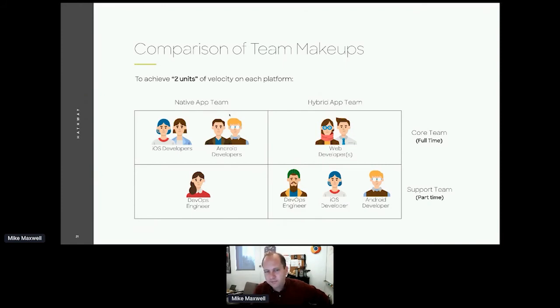And let's not forget, this assumes you're not even launching a website, right? On the native app team side, if you were launching a website as well, you'd probably have 2 web developers over there as well. So now you're up to 6 developers. On the hybrid app team, theoretically, your web developers are creating your website and then turning around and creating your hybrid apps as well. So there's anywhere between a 2x and 3x delta between the number of core team developers you need for a native app and a website versus what you need for a hybrid app.